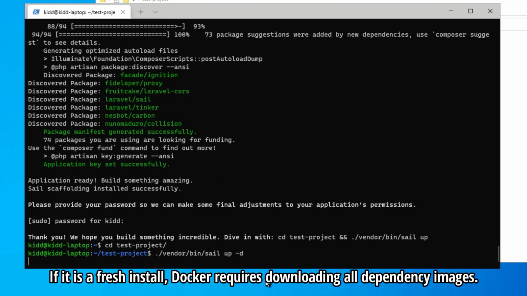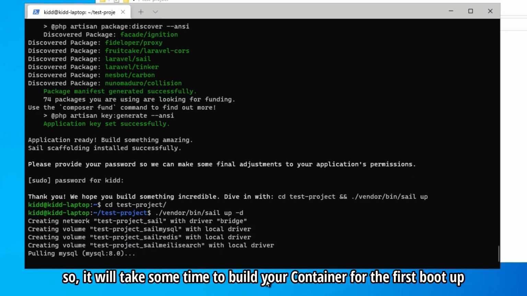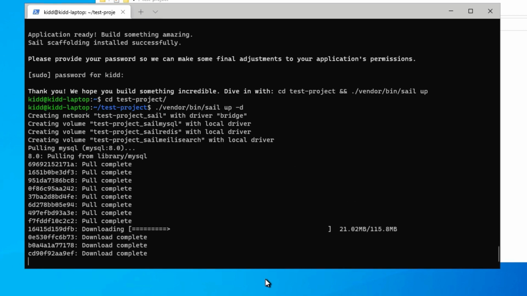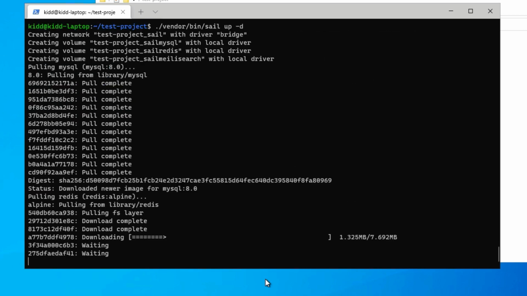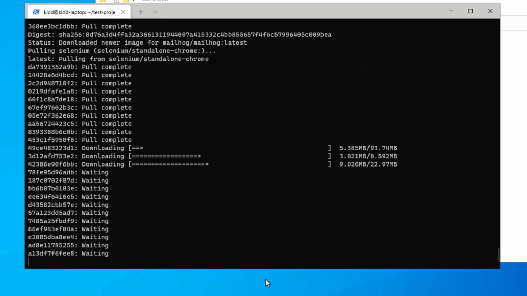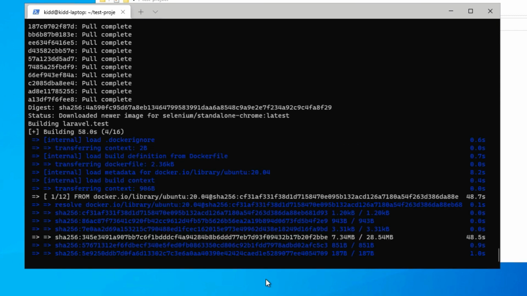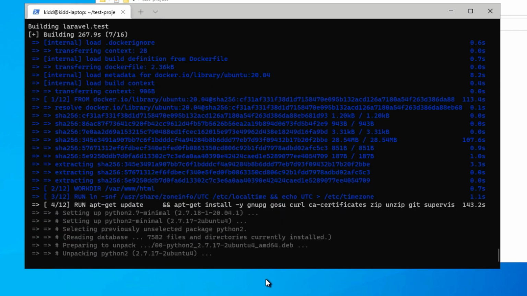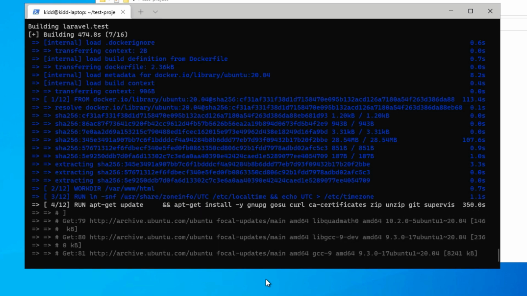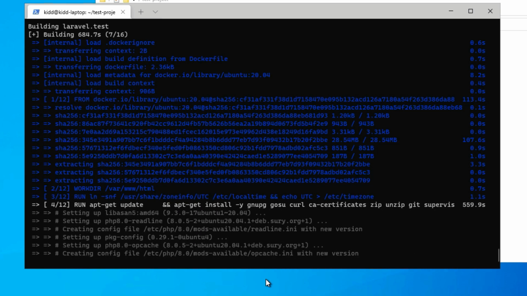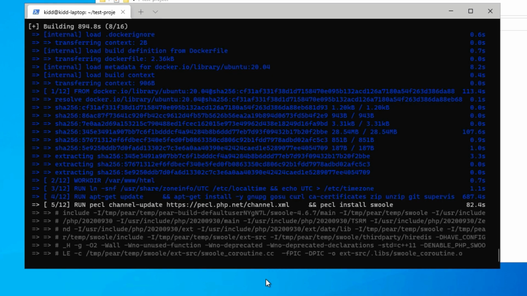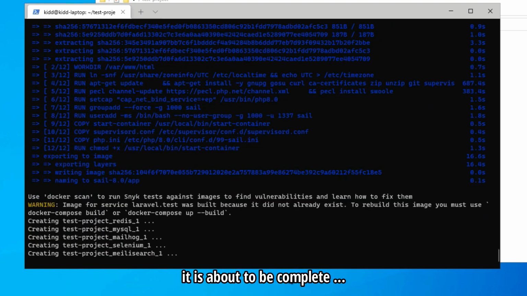If it is a fresh install, Docker requires downloading all dependency images. So, it will take some time to build your container for the first boot up. It is about to be complete.